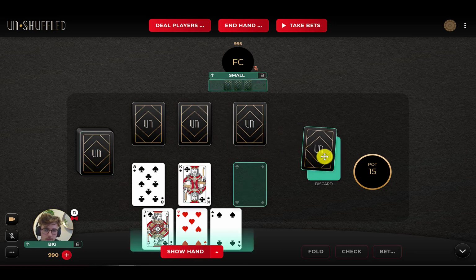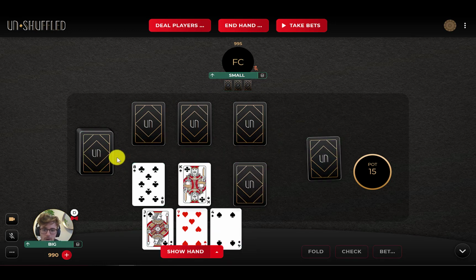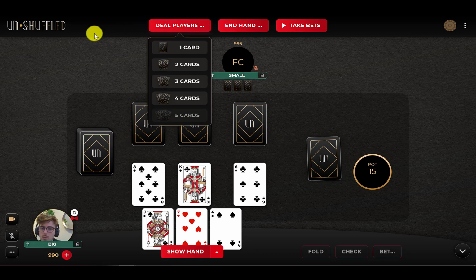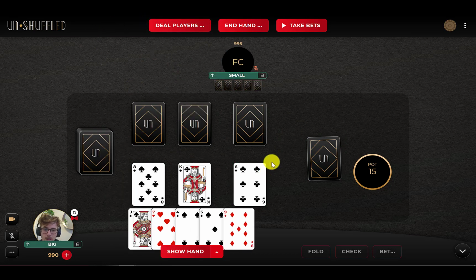And let's just say we want to discard 1. We can deal another card face up. Maybe the players get 2 more cards. We can always do that. The opportunities and options are endless. And that's how you play a custom game.